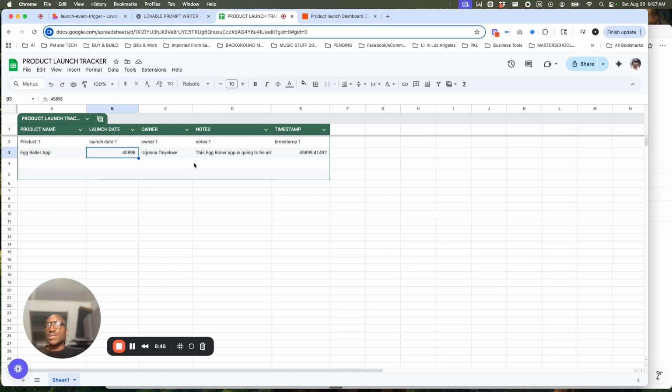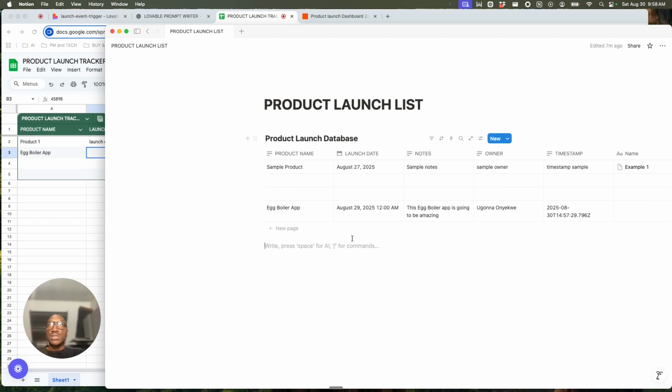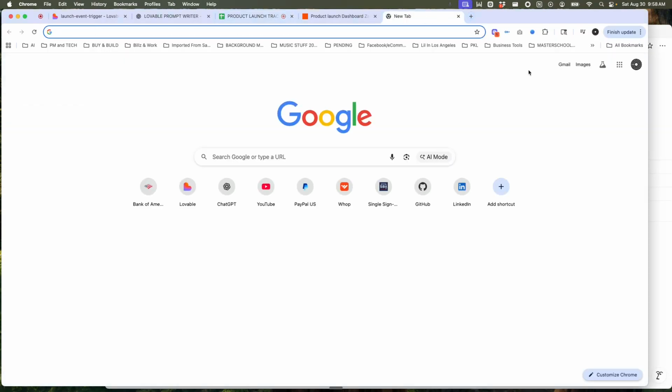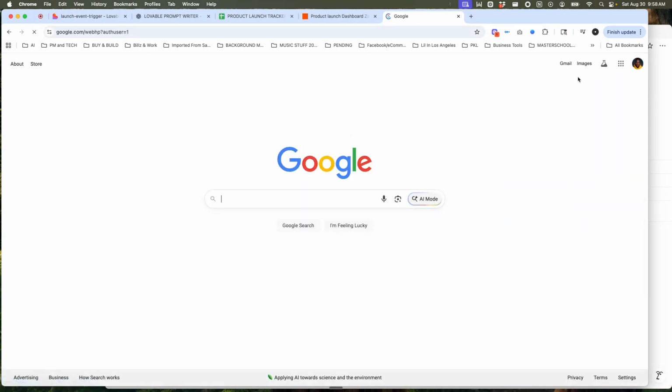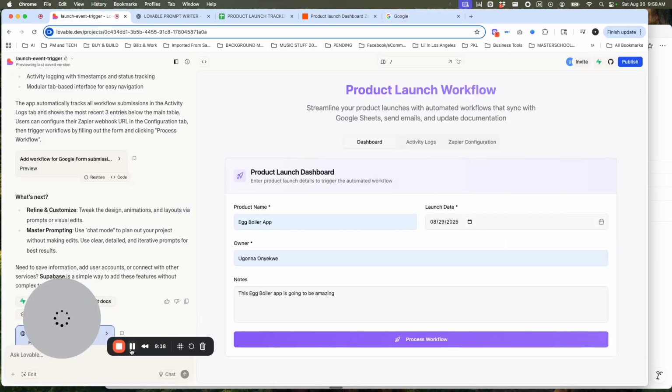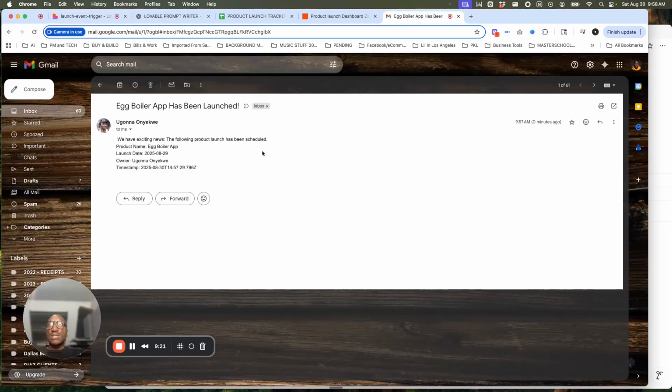Our launch date configuration is kind of funky, but that can be edited. But again, you see we have the entry here, and then we should also have an entry in our, yep, the date was fine here. So that's pretty cool. And then I should have an email. Just gonna check my email. I should have an email. And there's the email. Now the timestamp I just added for version 2.